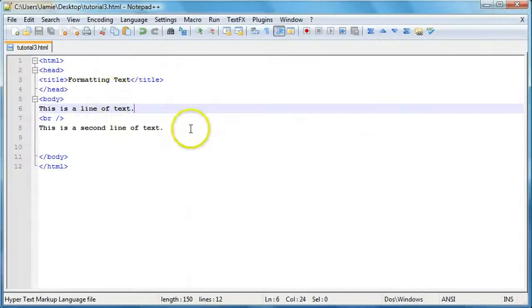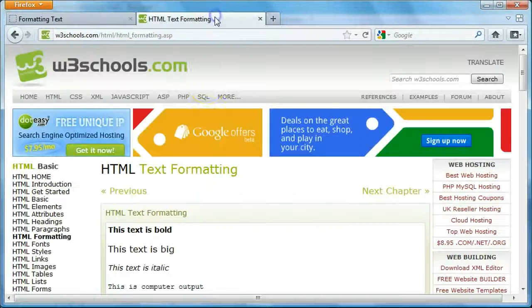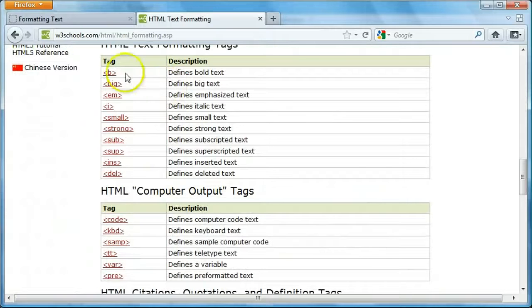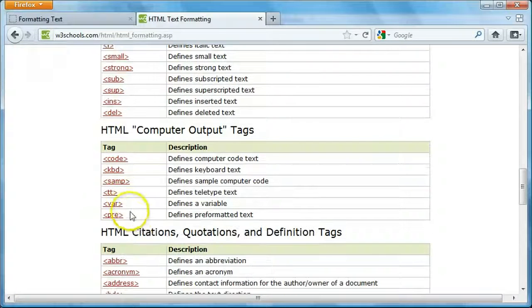So let's see what else. I'm going to show you how to change the color of this next, but let me just go over here and show you. On the w3schools.com website, there's actually a bunch of HTML, CSS, XML, JavaScript, stuff like that, a bunch of different tutorials that you can look at, and one of them is how to format text, and they include all types of different tags that you can use. You can use big, emphasize, italic, small, strong. You can use sub for subscripts and sup for superscripts.